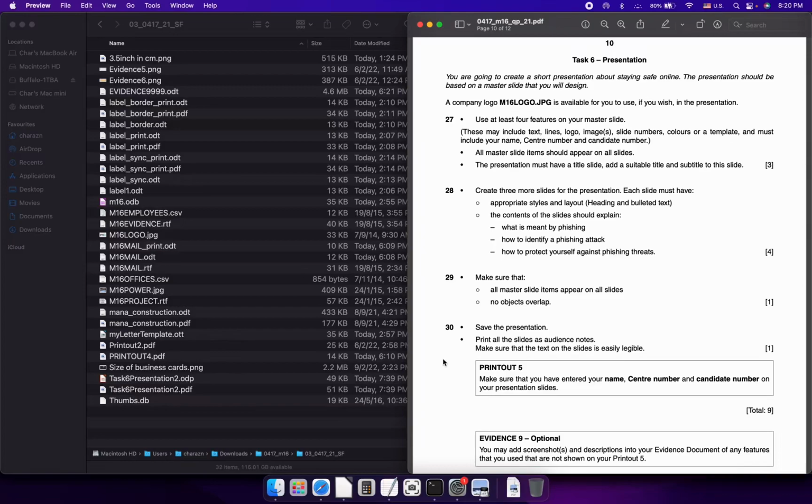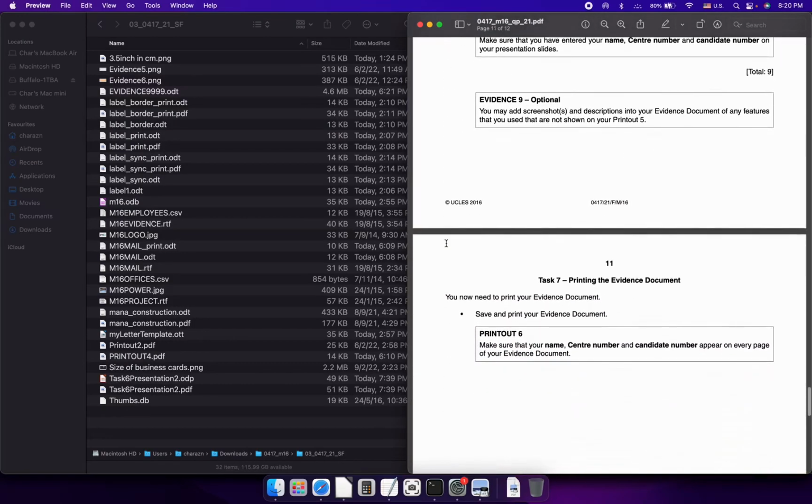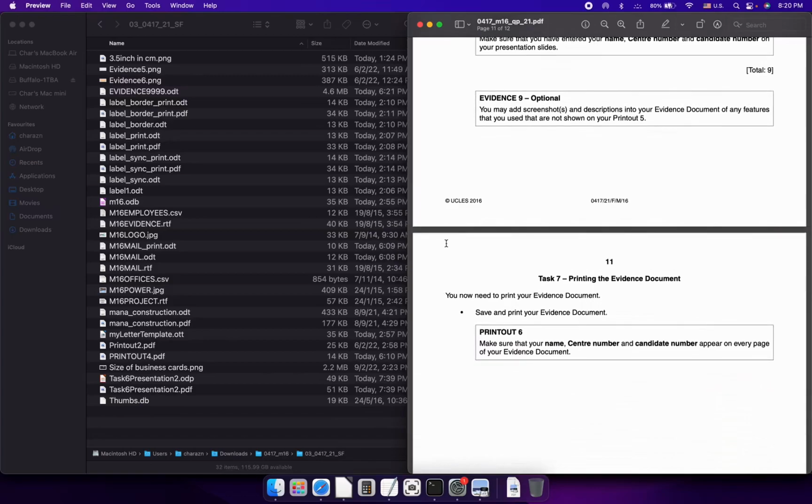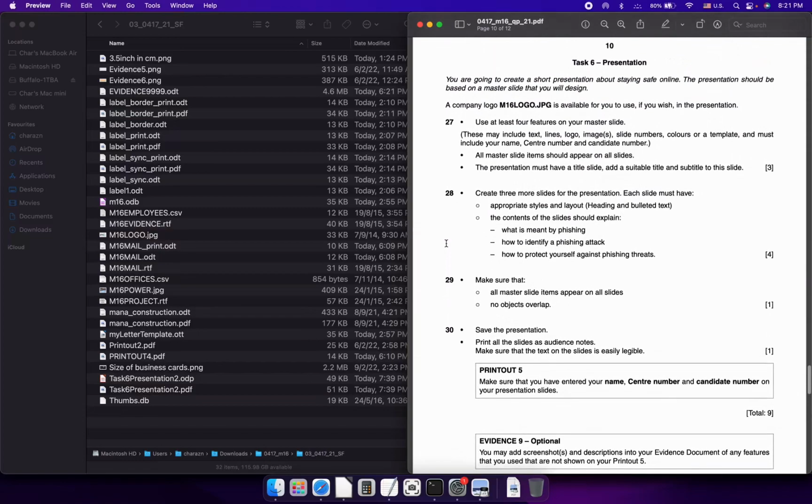Task 6, Presentation. You are going to create a short presentation about staying safe online. The presentation should be based on the master slide that you will design. Okay, let's read the rest of the question before we answer. The next page is about printing the evidence document, so I think we can do both, task 6 and 7, at the same time.